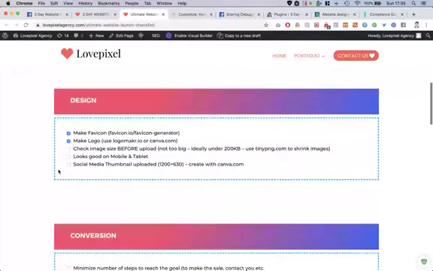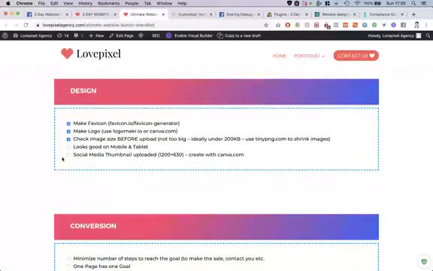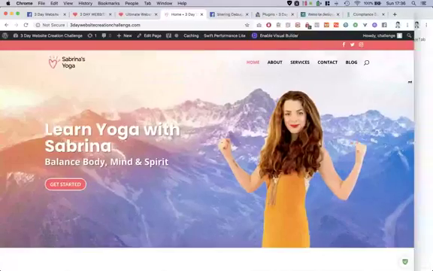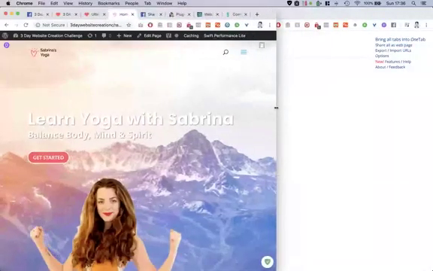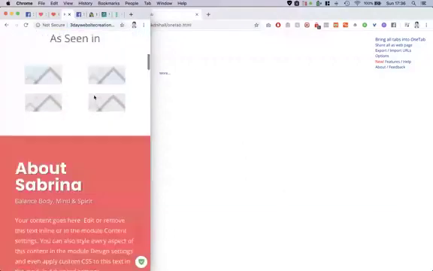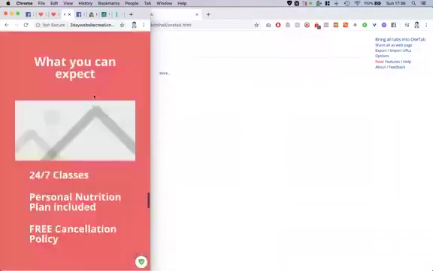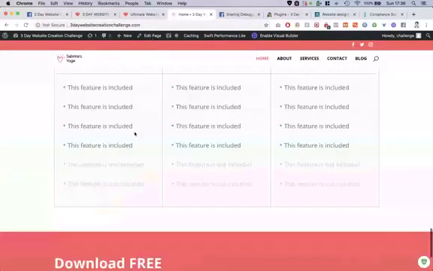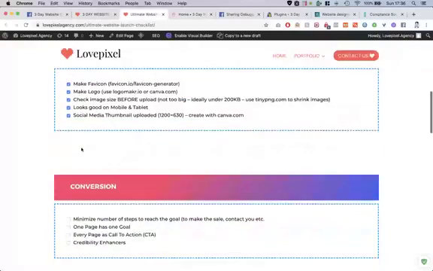We made our logo. We checked the image size. Everything's under 200. Just that one is 300, which I'm fine with. Looks good on mobile and tablets. Let's see. Social media thumbnail we can check. Let's exit out of this menu. I would say, check that page on tablet, and on a real phone, it looks a little bit different on a real phone. So see if it looks good on mobile. I like it. Everything breaks very nicely. There's nothing off the screen or too big. So, okay, looks good on mobile and tablet.